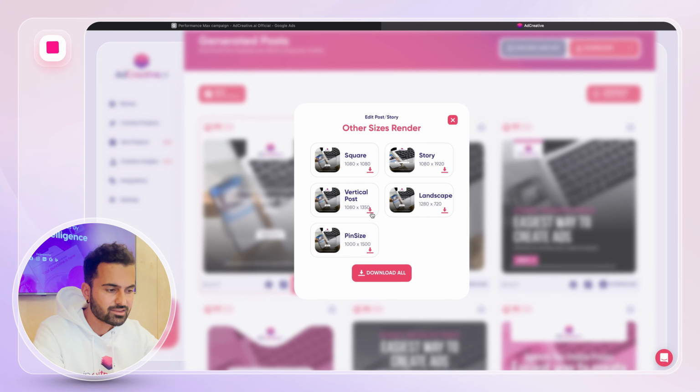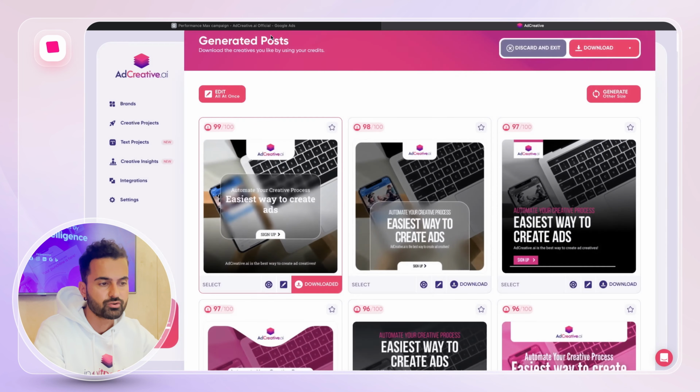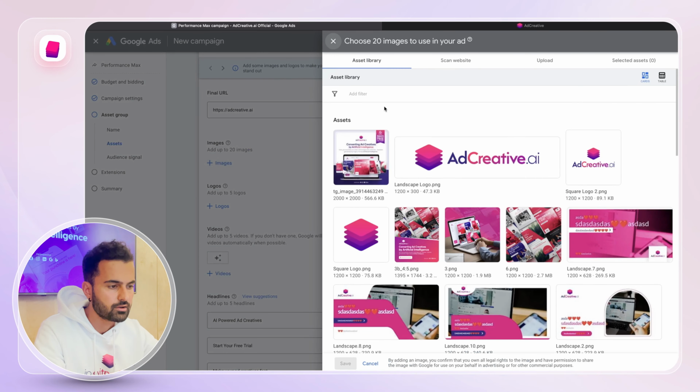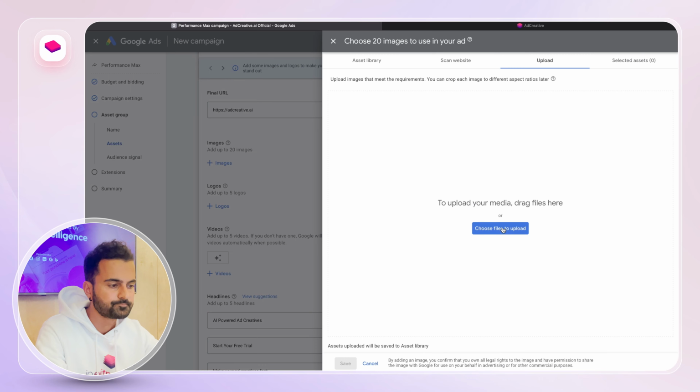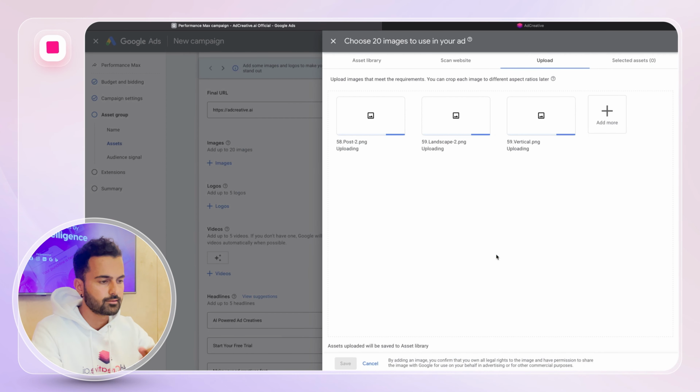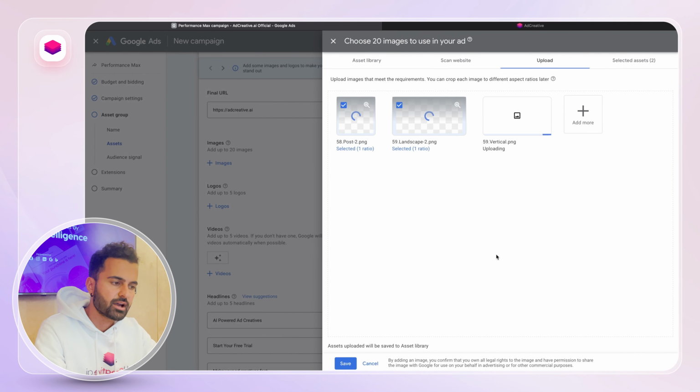And I want a bit of the vertical size because Google loves that. And then landscape as well. And basically what we've done is that we have just selected 3 different creatives ready to be used. So we're gonna come here, click on our images. Let's say that you didn't have any of those things. Click on upload. And we are basically going to select those 3 and upload them. And those 3 are gonna be ready.